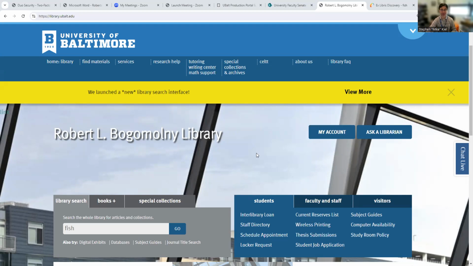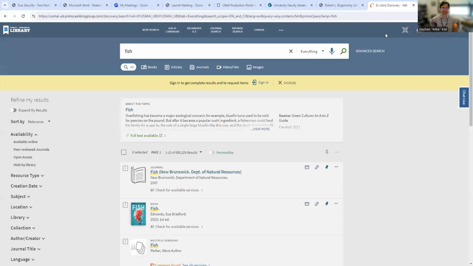I have searched in the library search box, the default searching tool through the library, for fish, which is my way of testing things out. It's what I always use. Don't ask why. And here you can see the results of that search for fish.